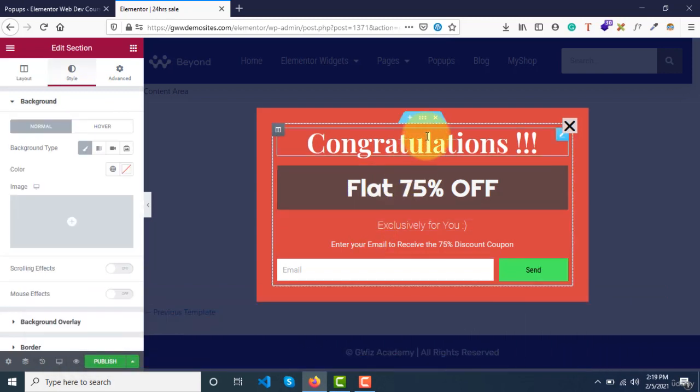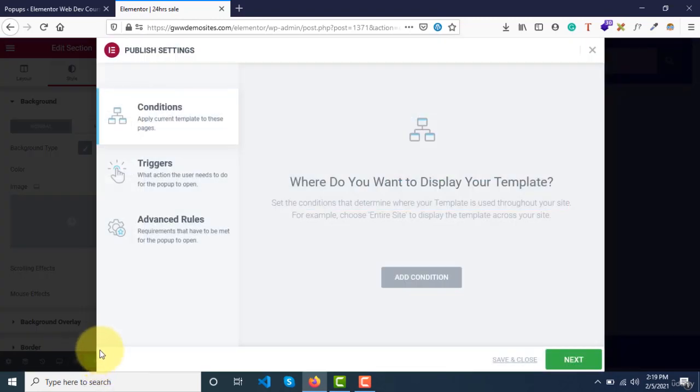You can play around with this, and the concept was to show you how to create the pop-ups, and I guess you have learned it now. And now you need to click on publish. As soon as you click on publish, you have these three options: conditions, triggers, and advanced rules. That I'll tell you in the next video. This video is already long, so let's end it here.